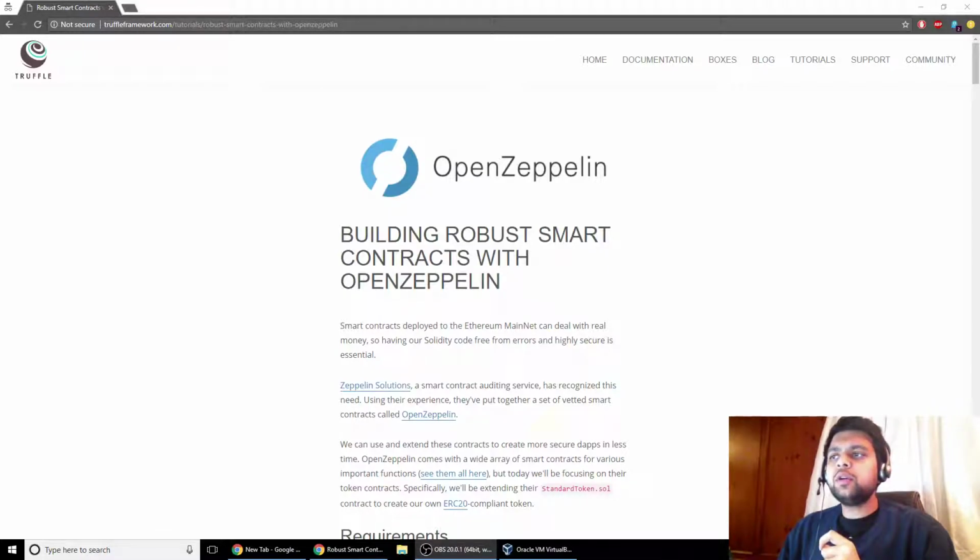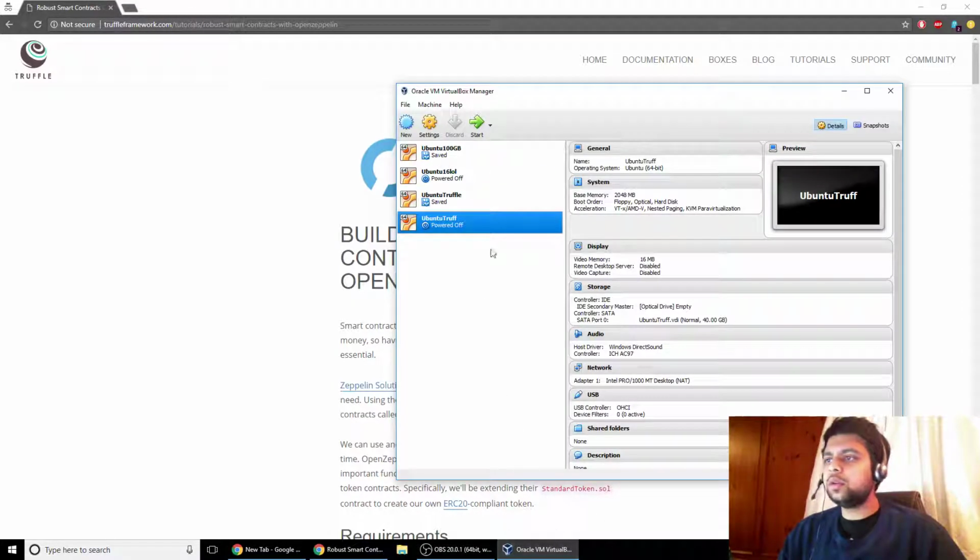So the tutorial we're doing today is OpenZeppelin. OpenZeppelin is basically a library that helps you make token contracts a lot easier. In Ethereum you need to make smart contracts, and one of the currencies you use besides Ether is tokens, just to handle all your transactions. And using OpenZeppelin you can make those token contracts a lot easier. So we're going to be going through this tutorial.